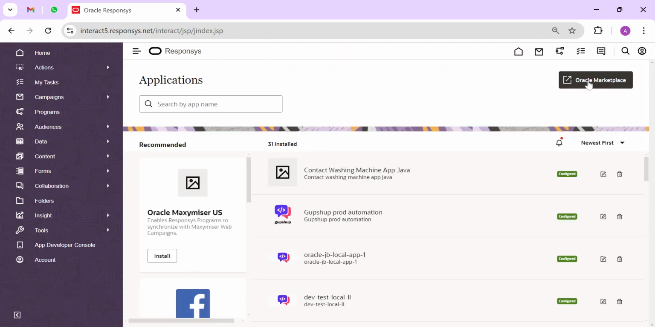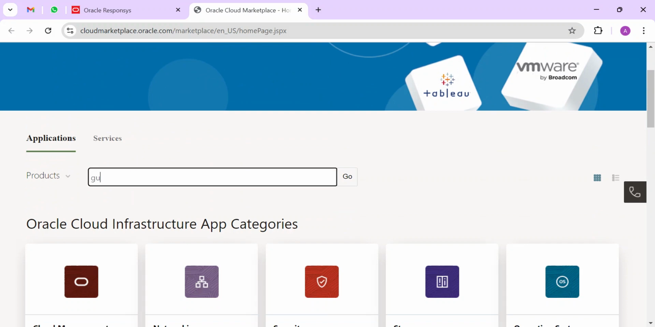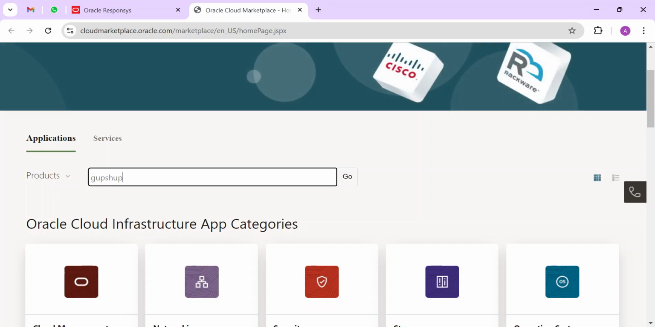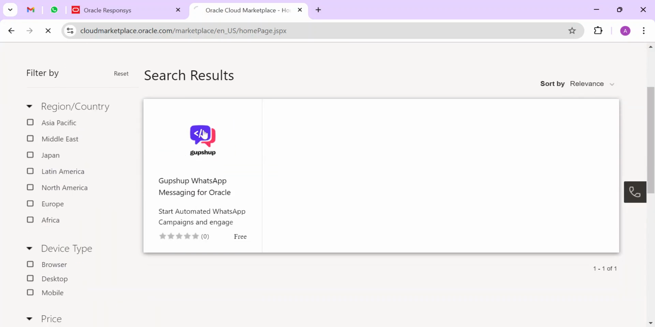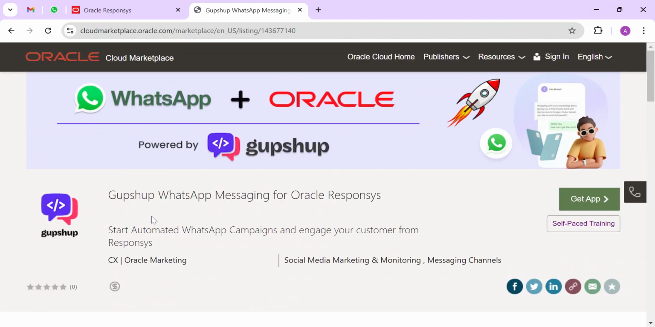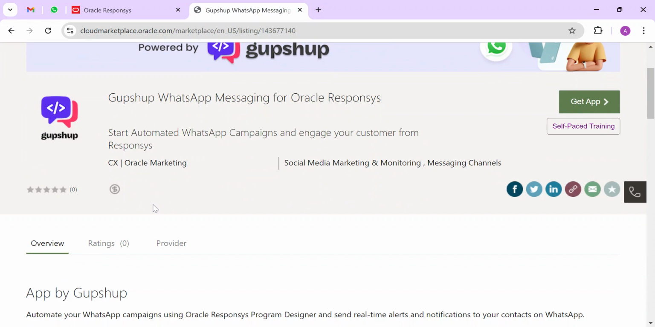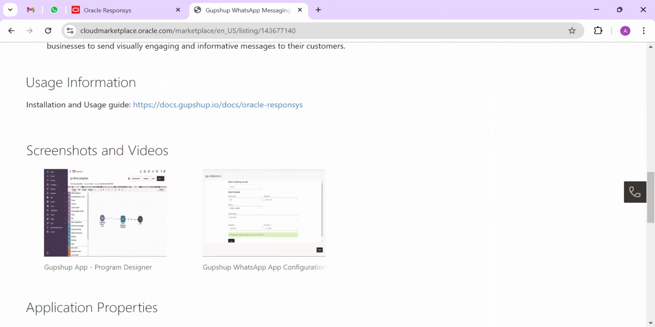Then we need to click on the Oracle Marketplace. On this Oracle Marketplace, we need to search for Gupshup. Once the results are shown, we need to click on this Gupshup app. Here you will see the Gupshup app page, and here we have added all the information about this app.